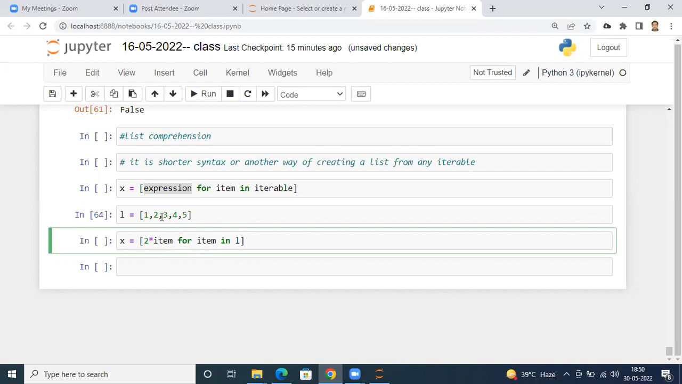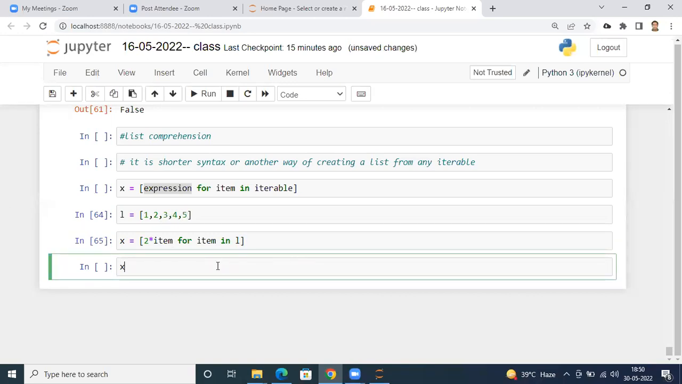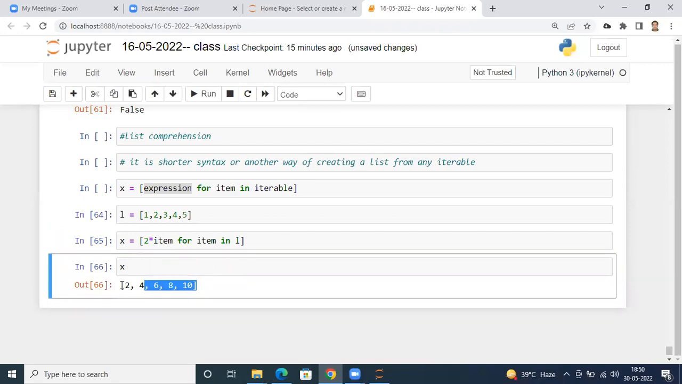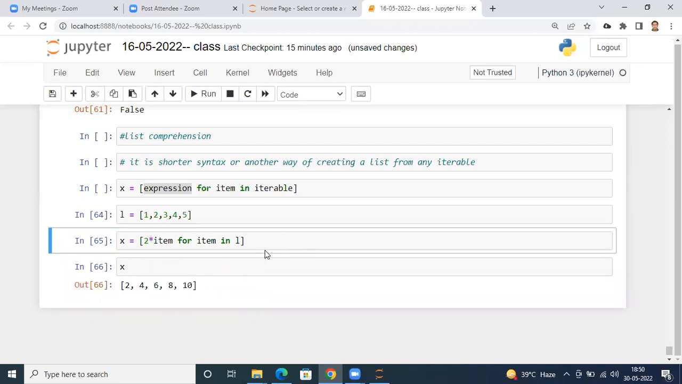Again you move ahead: 3 will come here, so item becomes 3 and it will become 6. So now you will get 2, 4, 6, 8, and 10. If I execute this and check my X, I get a new list in which this is applied.